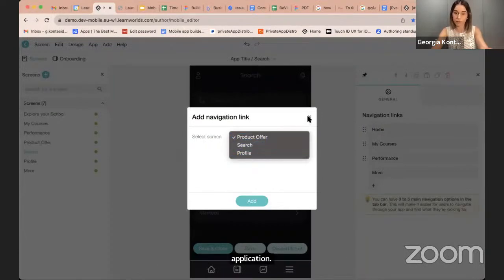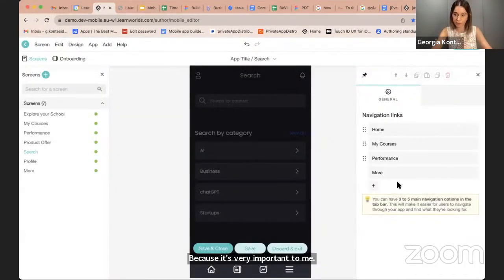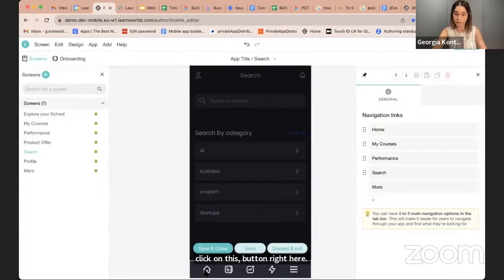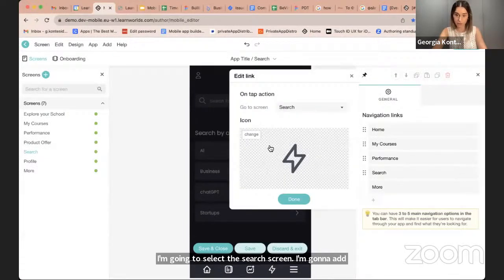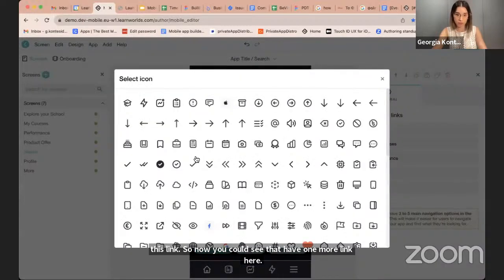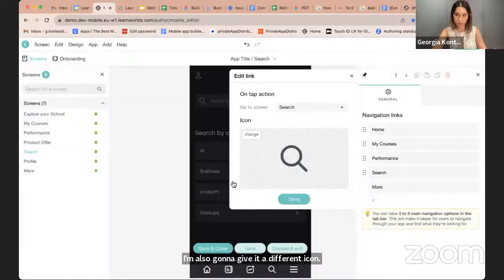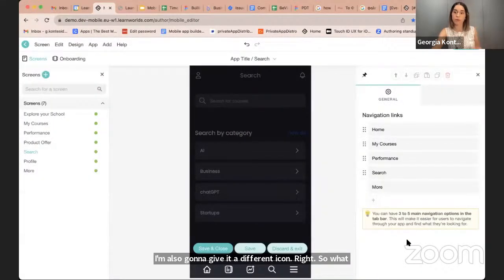And I'm going to do that. I don't know if I showed that, but I'm going to click on this button right here. I'm going to select the search screen. I'm going to add this link. So now you can see that I have one more link here. I'm also going to give it a different icon, right? So I'm going to find the magnifying glass, right? This is it. Okay, and maybe I also want this to be right after home, right?